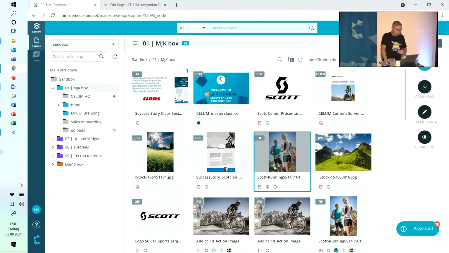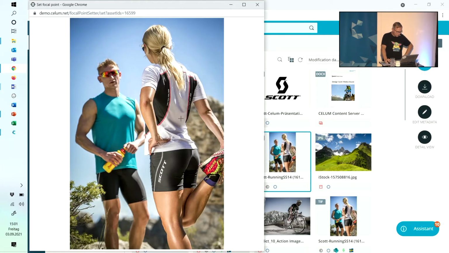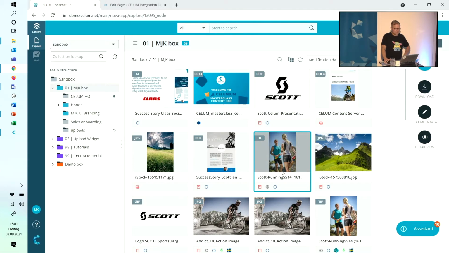So in this case, actually, it's about the running shorts right here. So while the AI would probably go for the faces, let's go politically incorrect, for the people's buns, because this is where the Scott logo actually is. So let's set the focal point here where the logo sits. And now, of course, if somebody or some other system is using this piece of content, automatically, obviously, it would focus on this area.